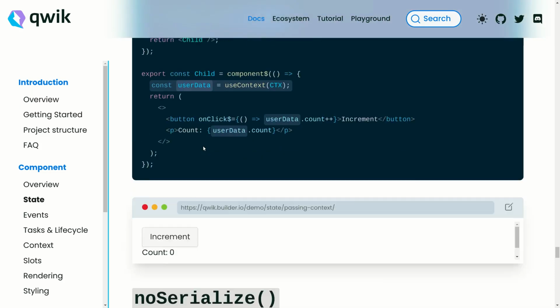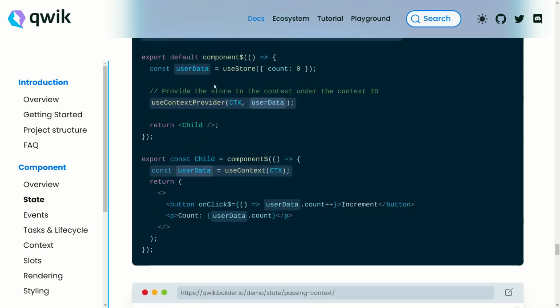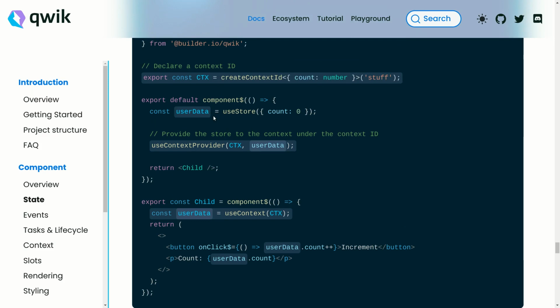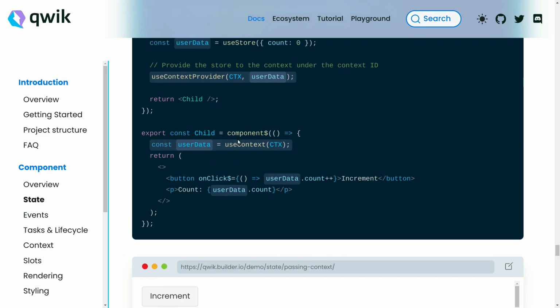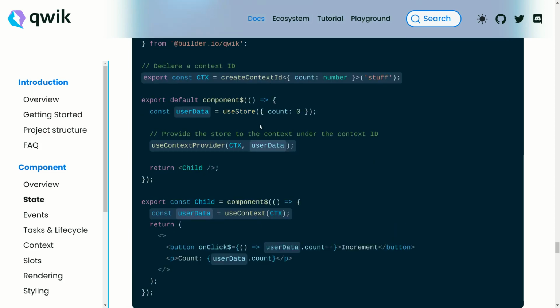Second one is useStore. useStore is used to manage the state value, right? So here we have a state value, and we named it userData. We use useStore to manage the state variable, so the state data in our parent component. And finally, we use the context API to access the value which we defined in our parent component in our child component. So we don't redeclare this value, but simply access the value which we defined here.